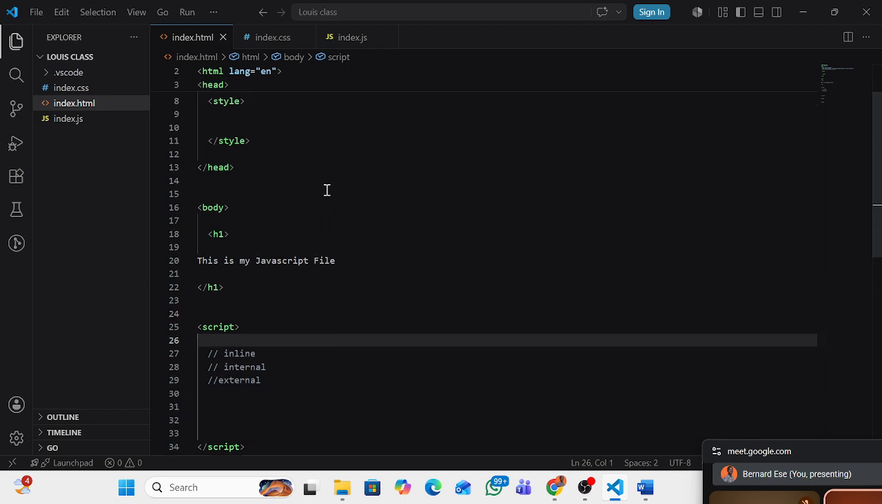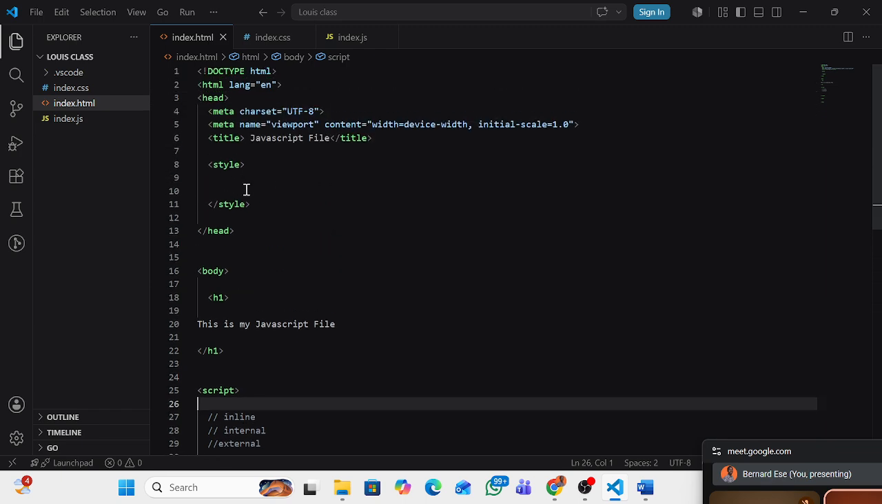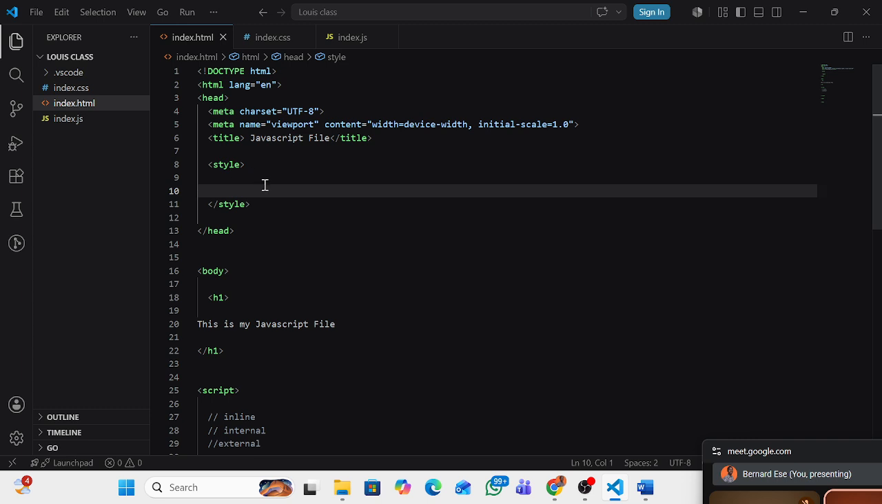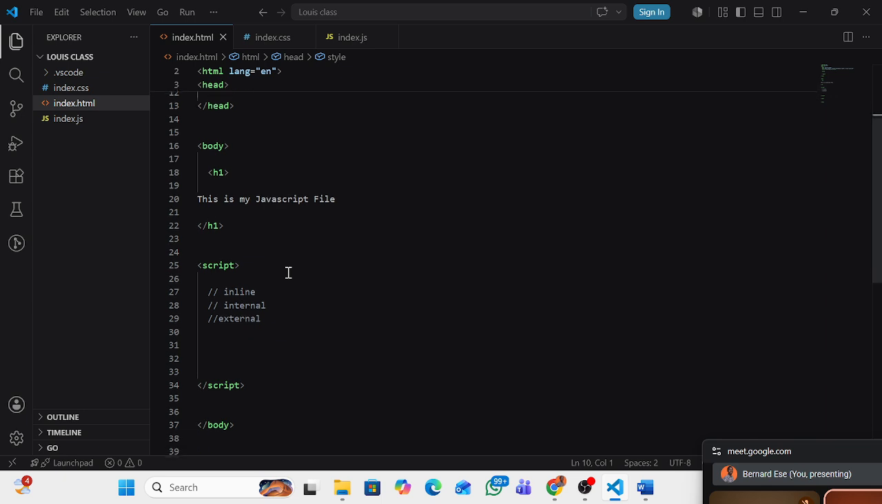Remember when we were doing CSS, just like the way we write CSS inside the head element of the HTML document, whatever we write here will not show on the browser, but the effect will take place. Do you understand? That's how it is also done when you are doing JavaScript too. Now that's for internal JavaScript.